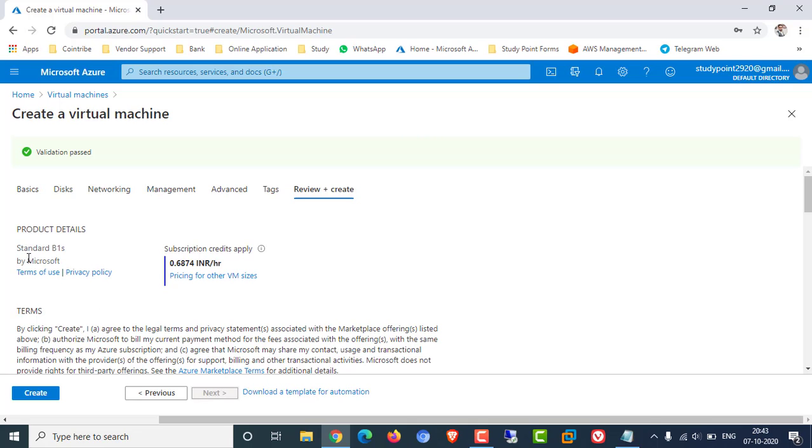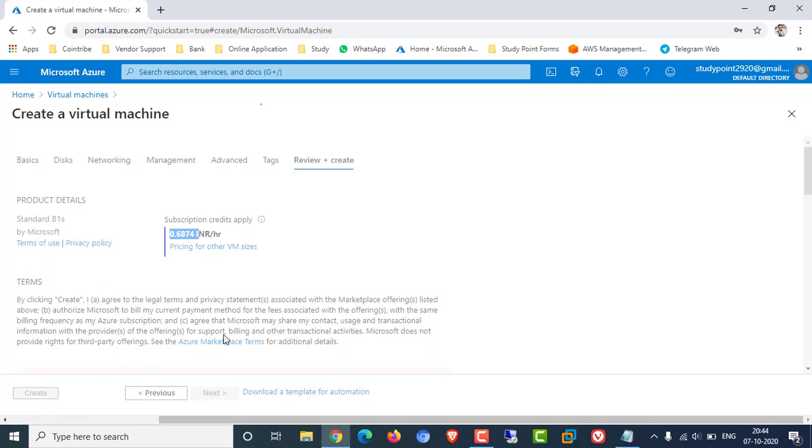And you can see here that Standard B1s by Microsoft, and this is our per hour charge on this virtual machine. If you continue this virtual machine for 1 hour, then Microsoft will charge you only 0.68 paisa. So after that, I'm going to click on create.